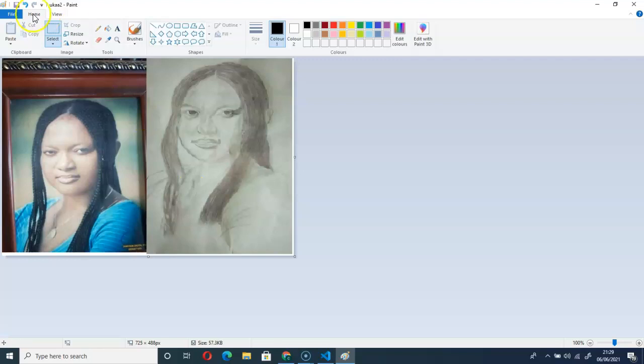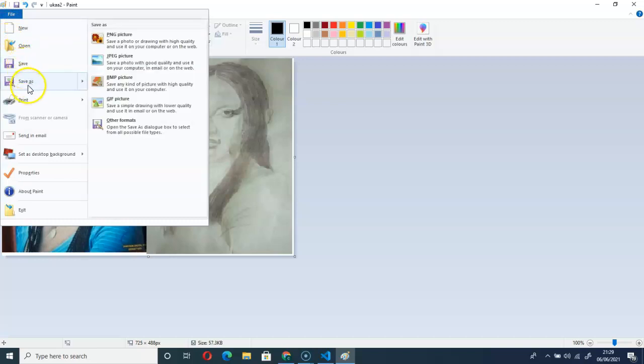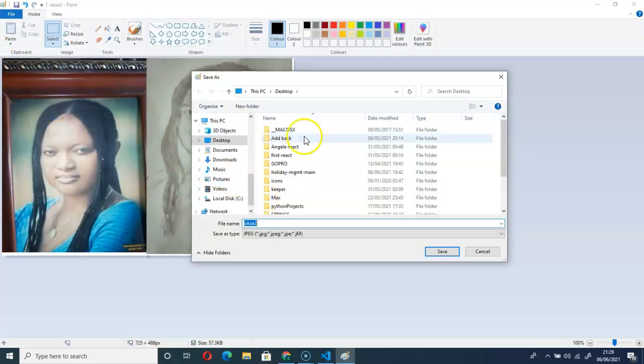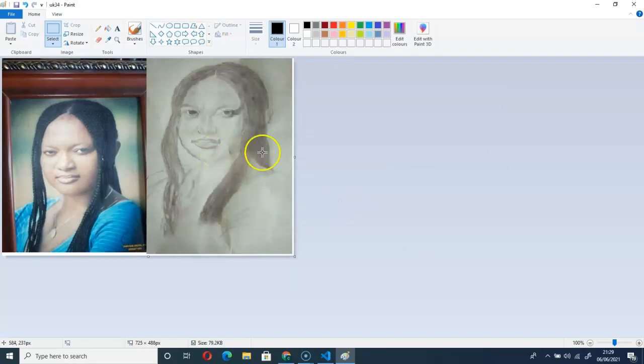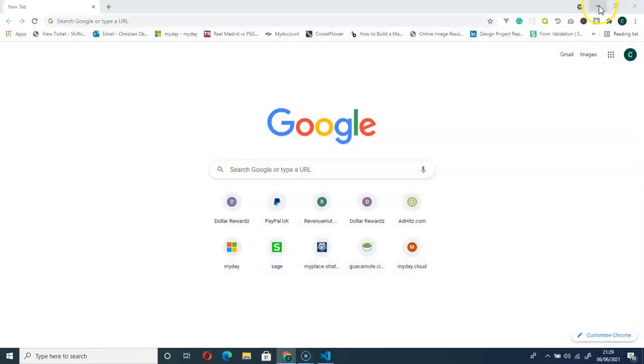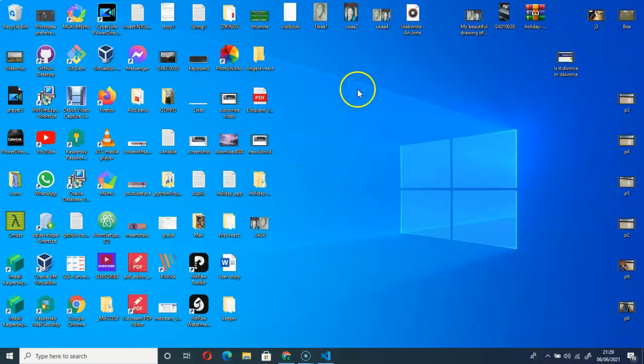So once you are done with this, go here, click on File, then click on Save As, and then save it anywhere you want. Your desktop, your downloads. Just give it a name. UK34. Save. So it is saved now. So let's go check it out. Remember, UK34, that is it here. Let's see how it looks.